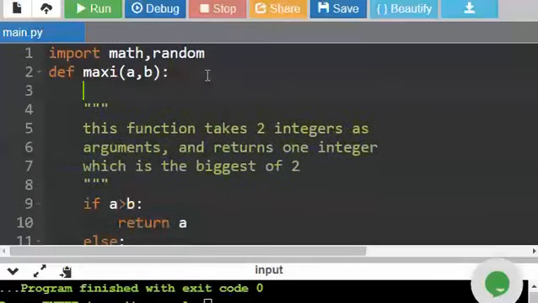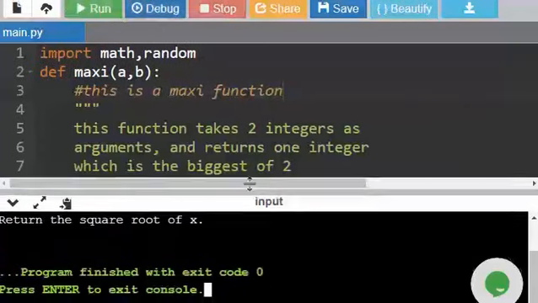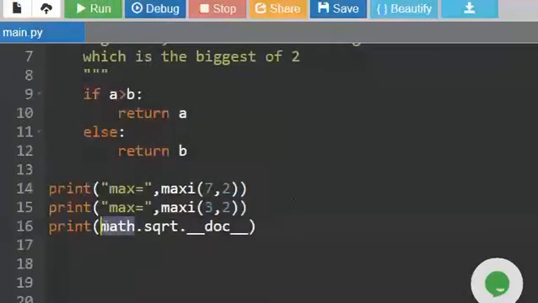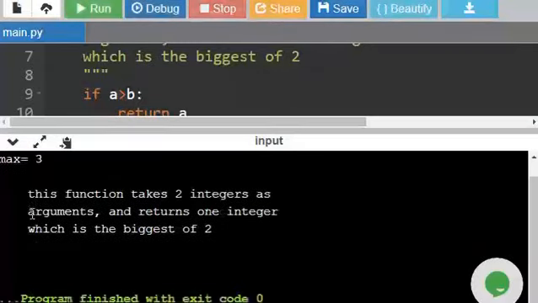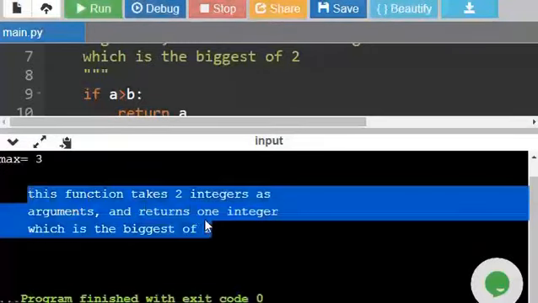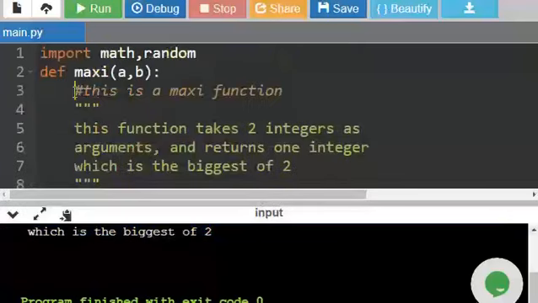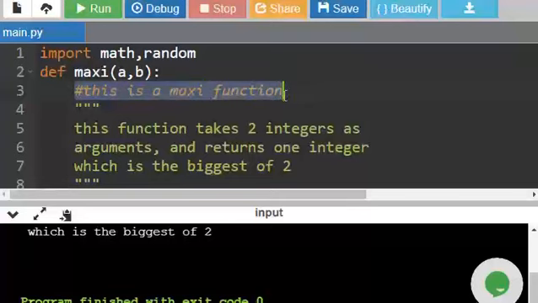For example, here I am taking a single line comment. This is a maxi function. So this will not be printed as the docstring. This is not considered as the docstring. Ours is maxi, right? maxi dot underscore underscore doc underscore underscore. So this is only printing what is given in the triple quotes. This comment is not getting printed. That means this is considered as a comment only. This is not considered as a docstring.